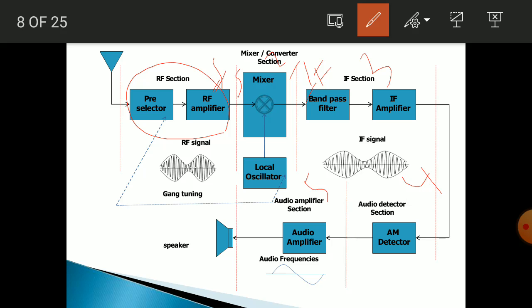In the detector section you will have an AM detector. The function of the detector is to recover the baseband or message signal. The detector is generally called an audio detector or the second detector.